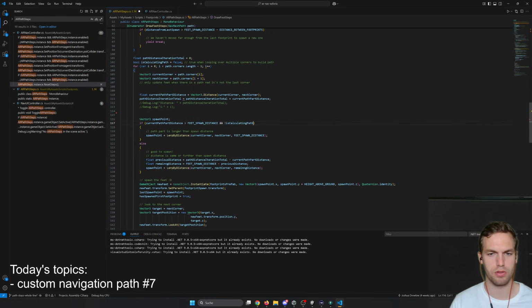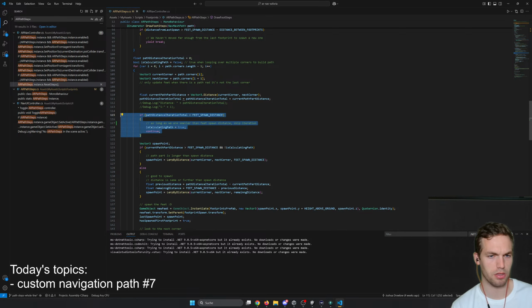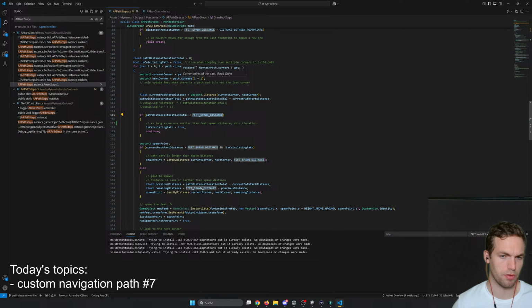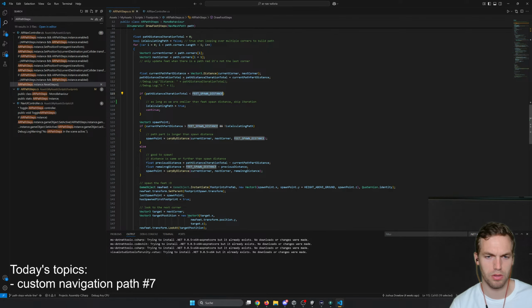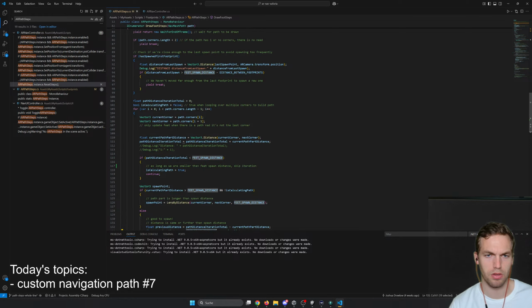Like we can ignore this. That still plays a role, this calculating path. Feed spawn distance. Is this... And where is the distance between each? Yeah, distance between footprints. Here. Okay, so then maybe we can ignore this.